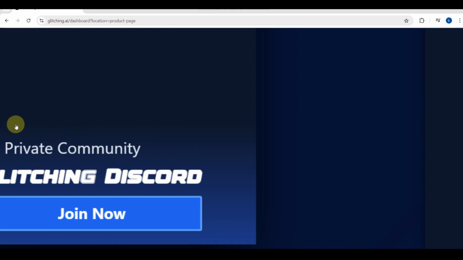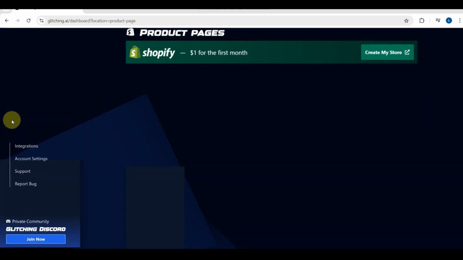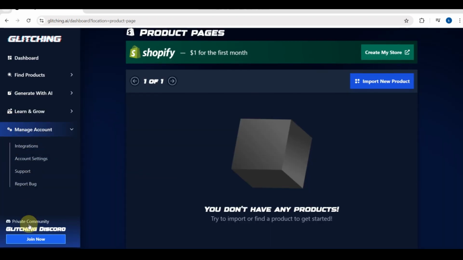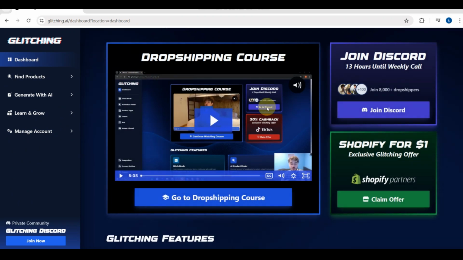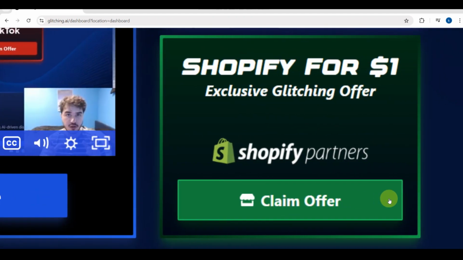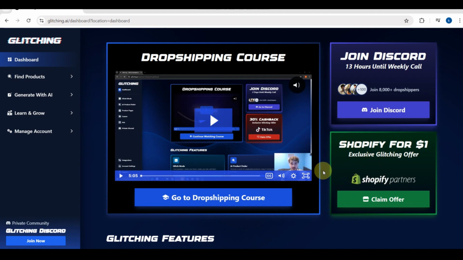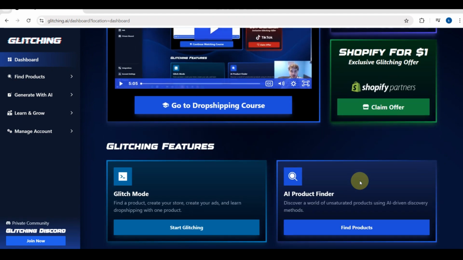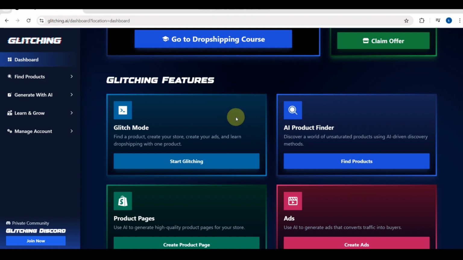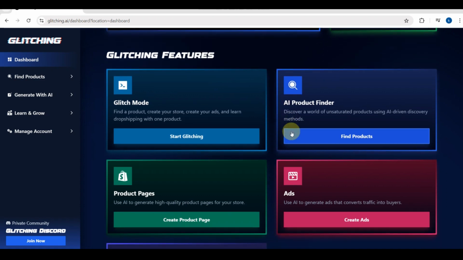So Glitching AI is really expensive, especially if you're just starting out in dropshipping. And the AI limitations: while the AI is smart, it can still miss out on specific products or trending items in certain categories. And when it comes to the supplier network, guys, I think it is somewhat limited to the suppliers available on the platform. And if you're looking for custom or more exclusive products, this could be a challenge.